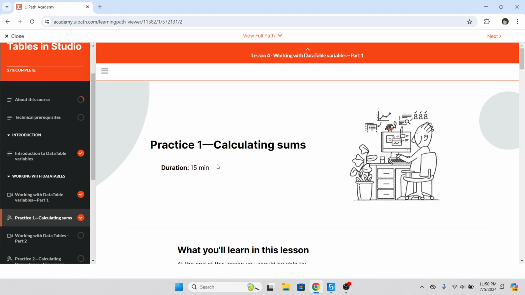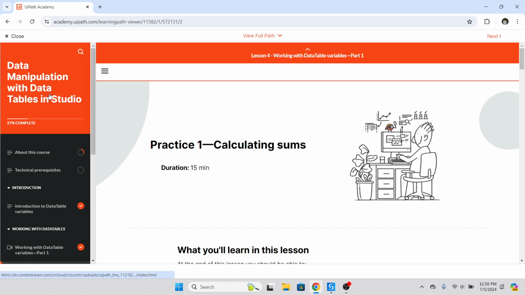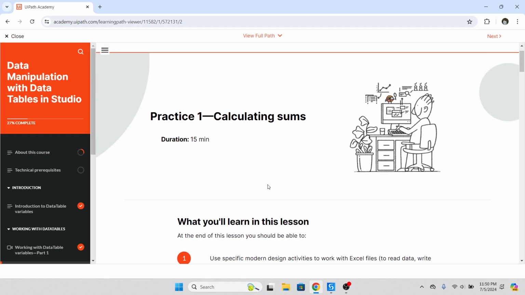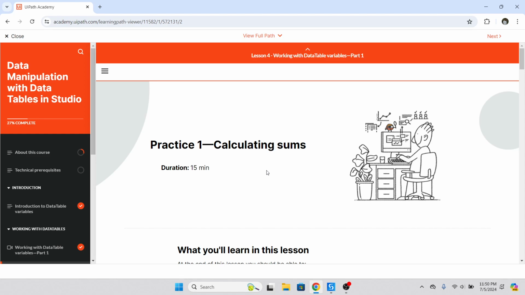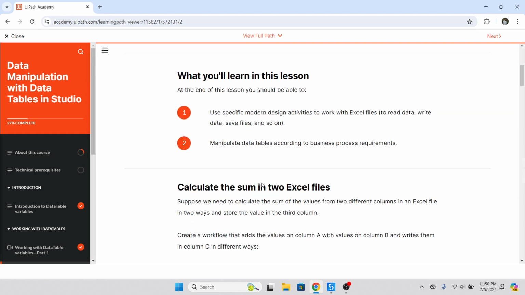In today's video, we're going to be doing a practice set of the module data manipulation with data tables in the Studio, and we'll see how we can use the modern Excel design in UiPath Studio to solve our problem. Let's get started, guys. So here it is written, practice 1, calculating sums.